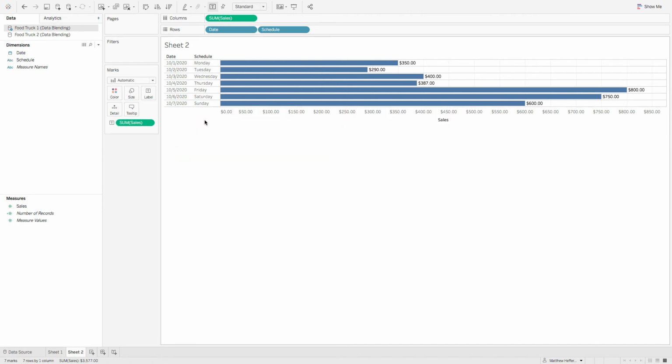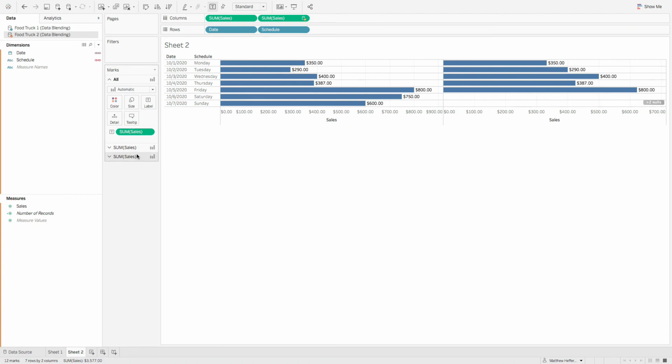Perfect. Now we want food truck two to be our secondary data source. And what we want to do here is grab cells, drop that on columns, go ahead, remove this sum of cells. We'll grab sum of cells from here, hold down the command key, drop it on label, right? So now we have the right data showing up over here. And now you can see that we have data for the 7 days, and then we have data for the 5 days here. So this is what we want, right? This looks good.